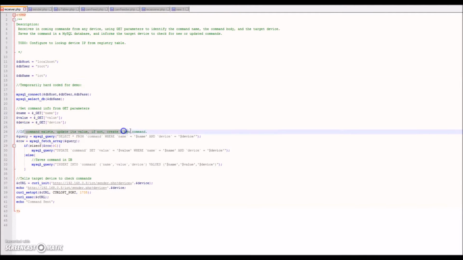This, as the comments say, checks to see if a command exists in the table. If it does, it updates the value for the command, and if it doesn't exist, it enters the new command, and it just stores those three things with a command ID. And then this command here makes a call against my sender script, and the sender script actually sends the device the command. That could be in one script, probably. This could just send the command to the device in the same script.